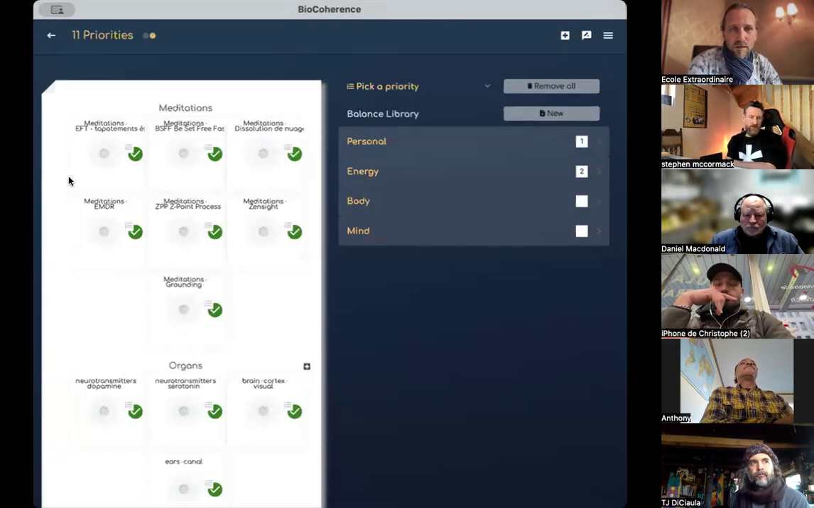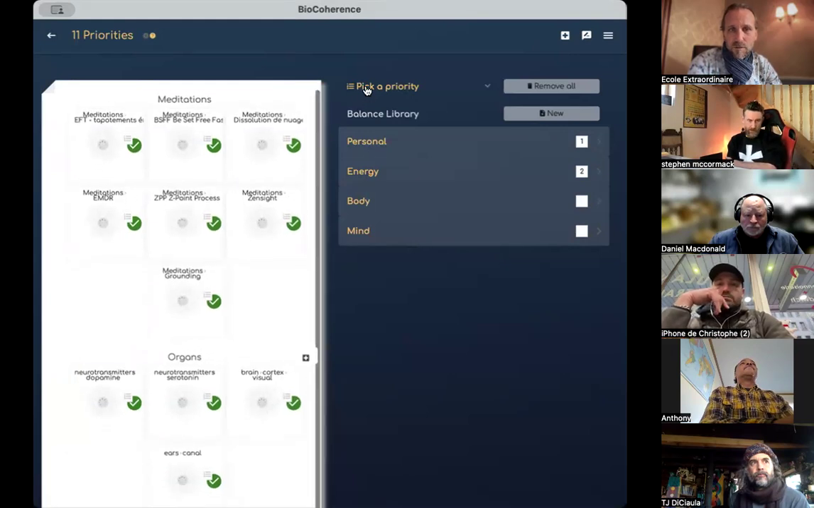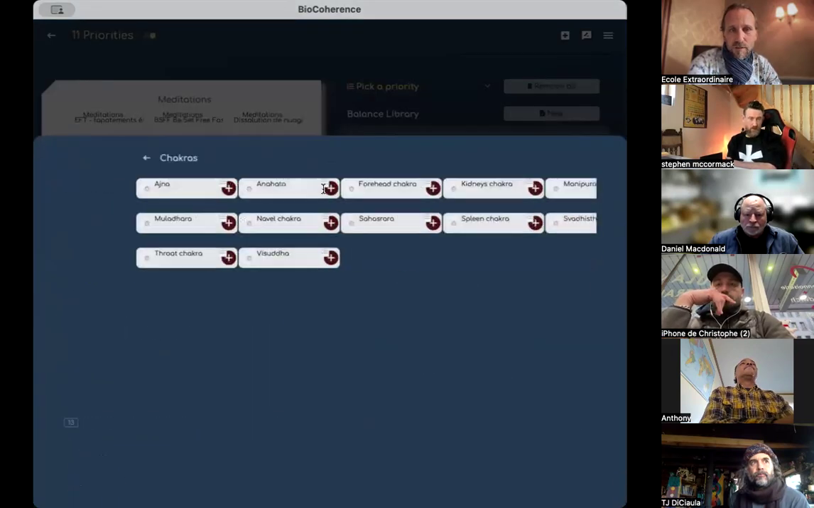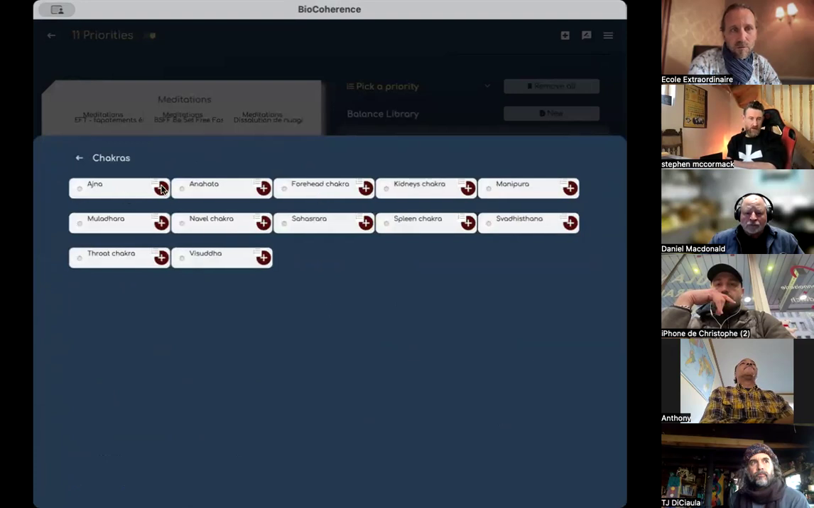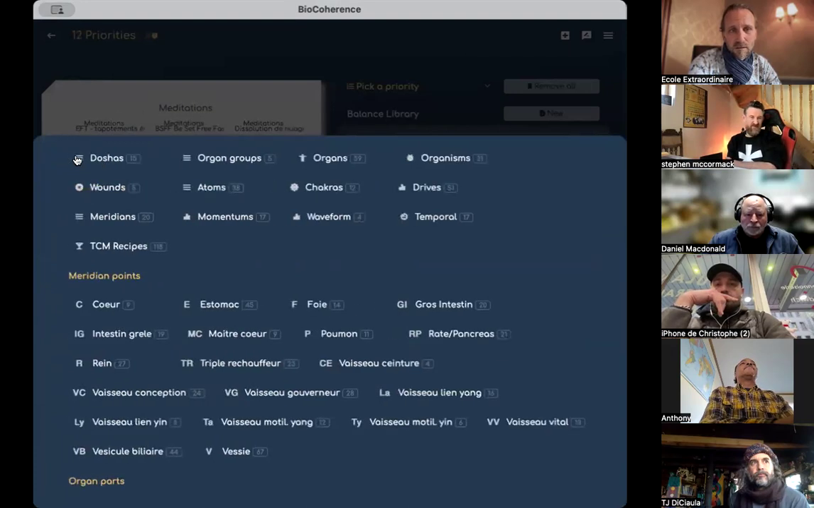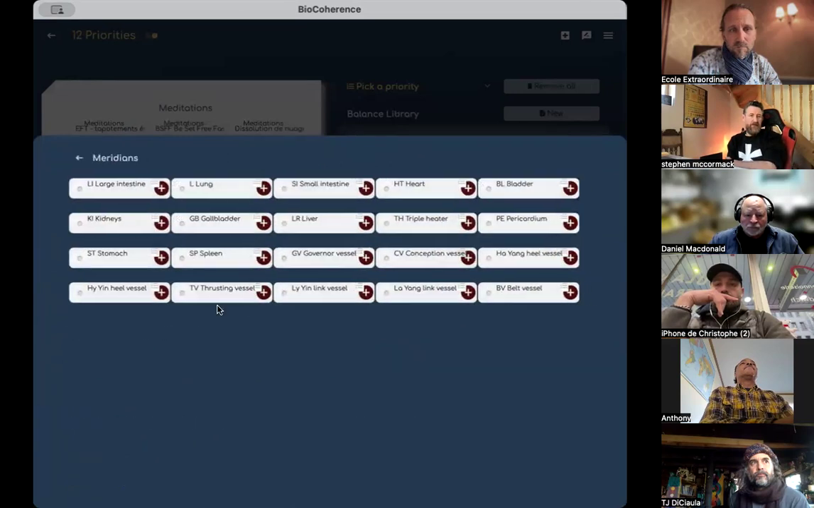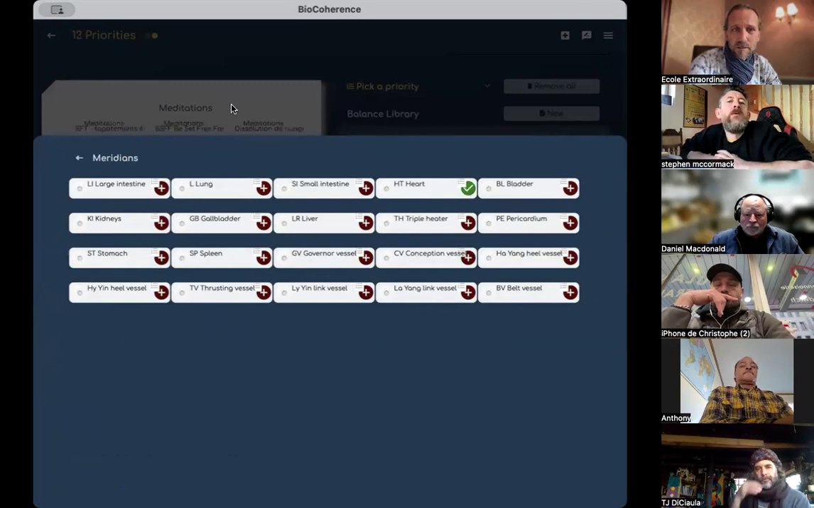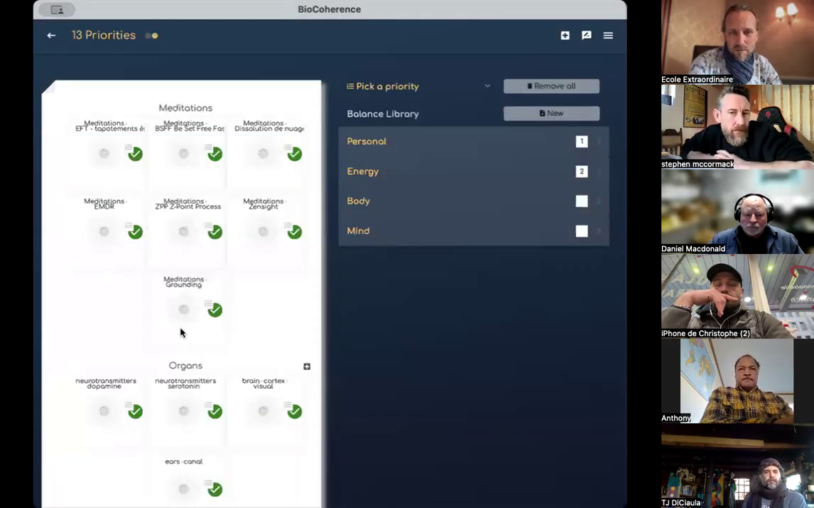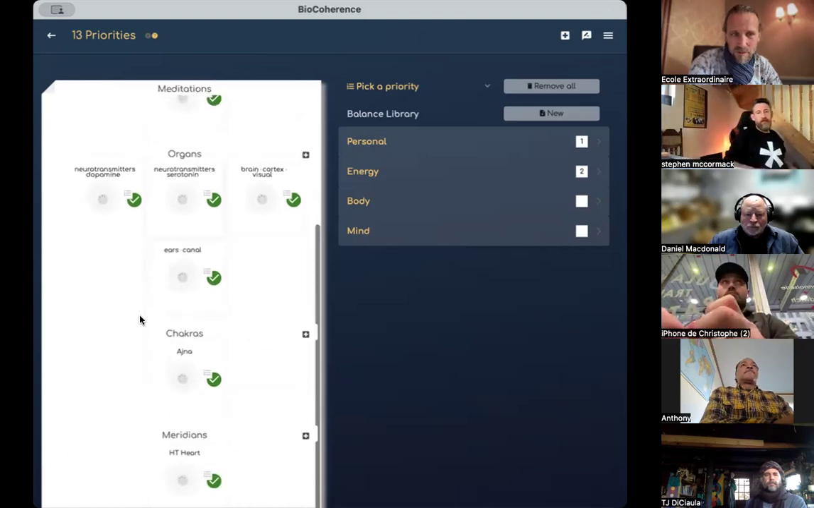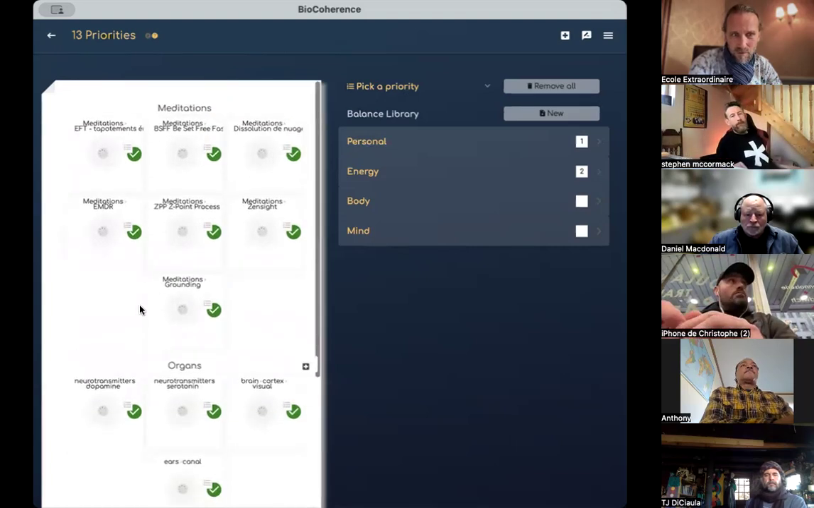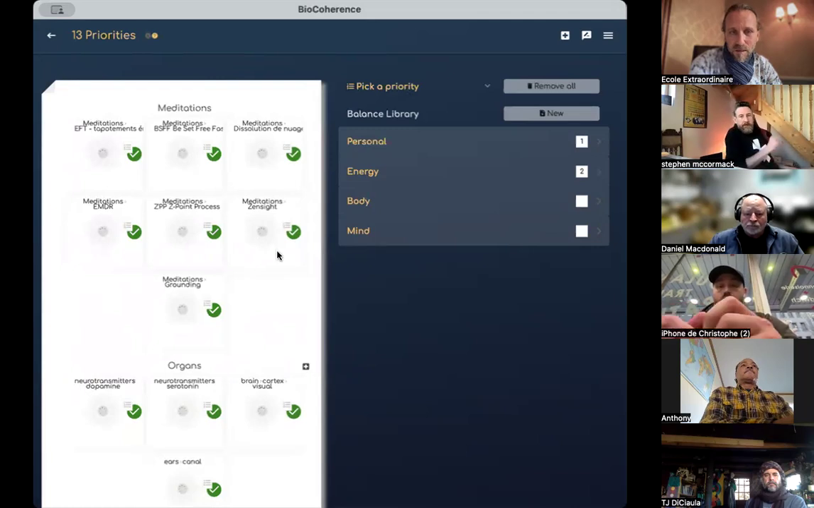Okay, so I now have a list of elements, organs. I could add, for instance, some chakras. Why not? Let's go to Ajna. And add some meridians. I don't know, let's say we'll add the heart meridian. So this starts to look like a priorities list that you would have after a scan, but it's not linked to a specific scan.